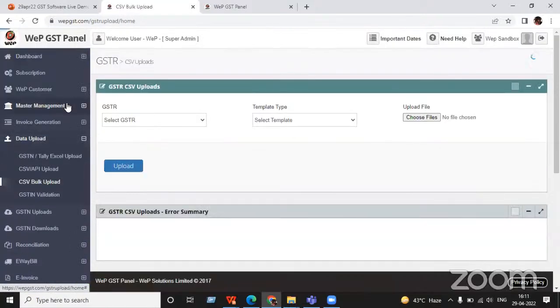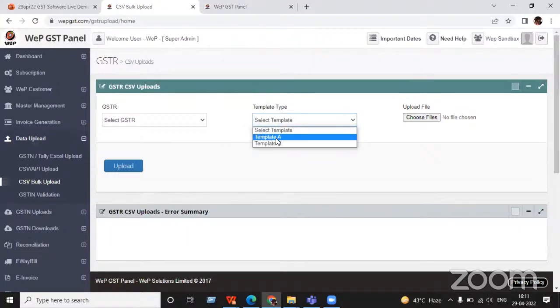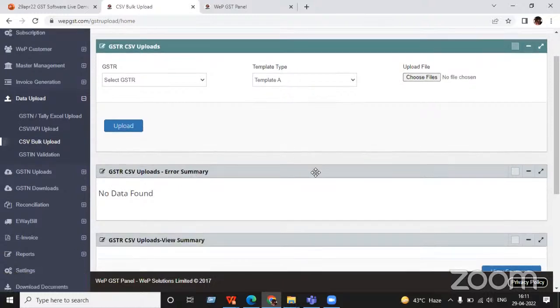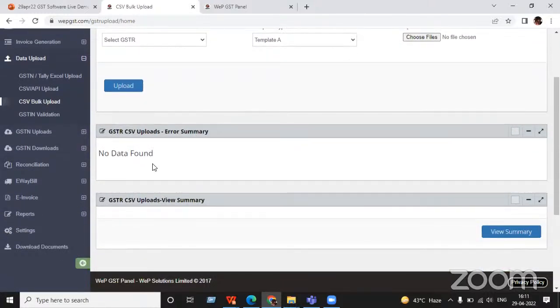Now coming to the third section, the CSV bulk upload. What I was telling in the presentation, if your annual data and overall data is more than 5 MB, we have the option for CSV bulk upload. Here you can select the source type as template A or template B, prepare that template data, choose the file and upload it. Once you upload the data, it will show you the overall summary. If there is any error, it will show in the error summary. If everything is fine, it will show in the view summary.